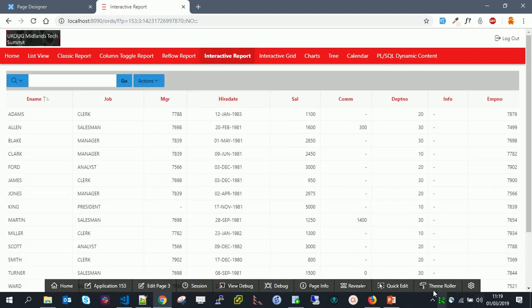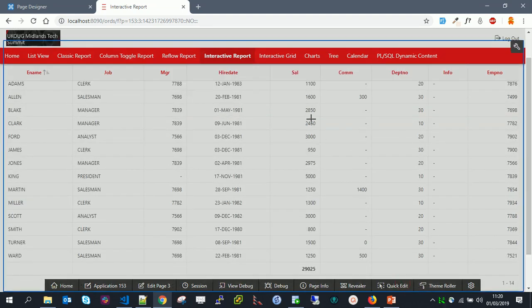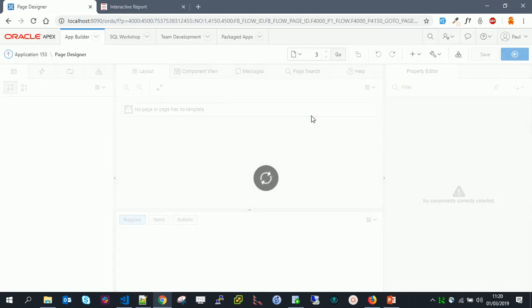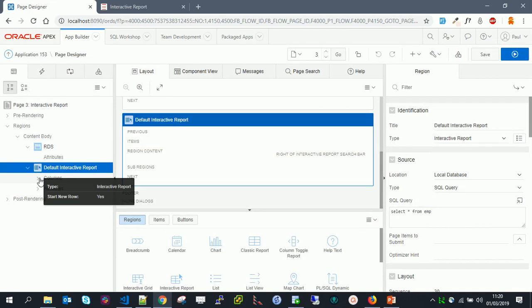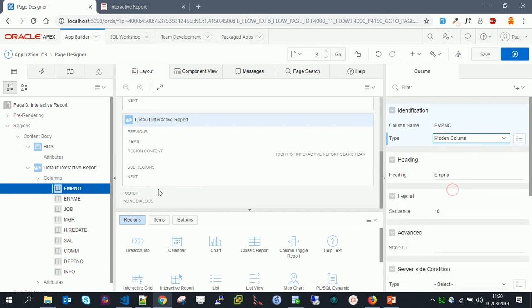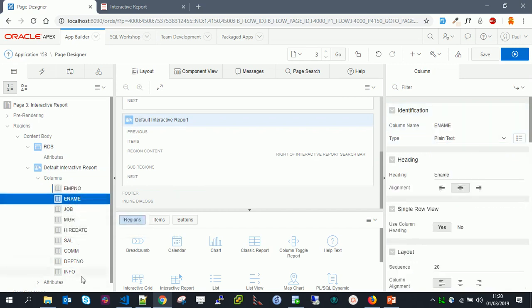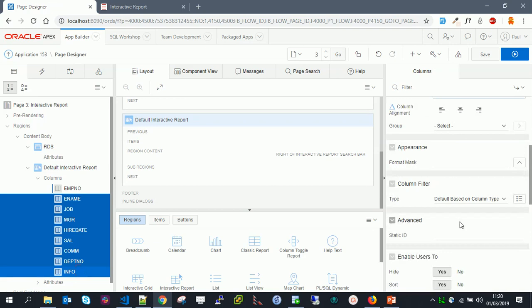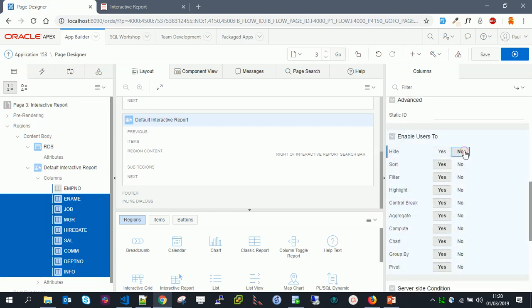In my interactive report, if I go to edit that now, again we have all the column selectors available. Now I can very quickly hide away my emp number again. Now for the rest of the columns, I can disable the functionality that the user had to hide the column away, because I don't think any of these columns should be hidden. They should always all be displayed on the screen.